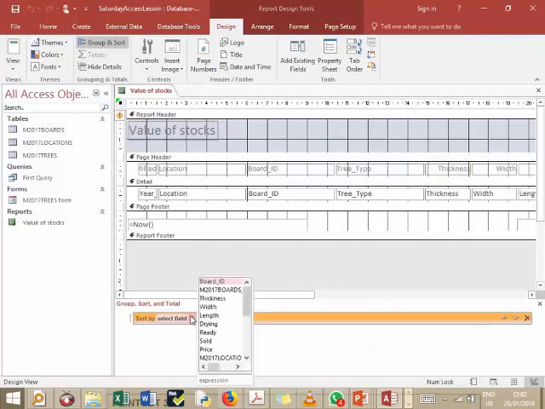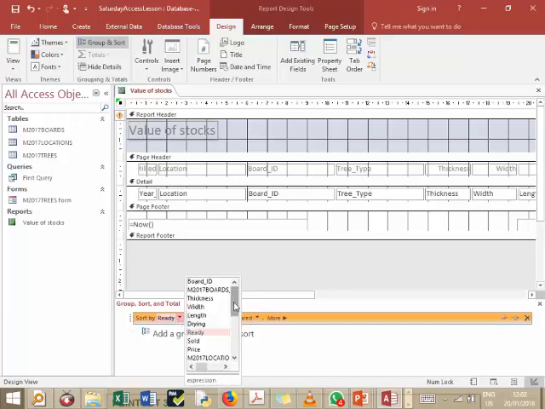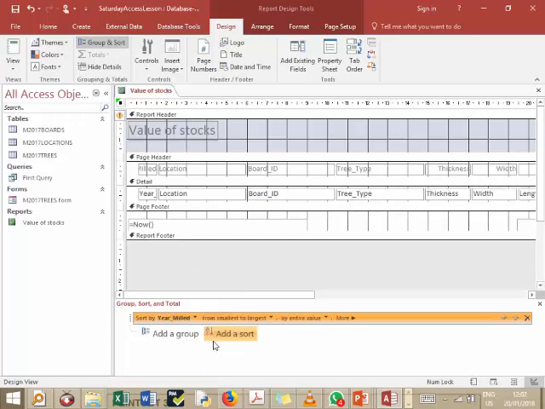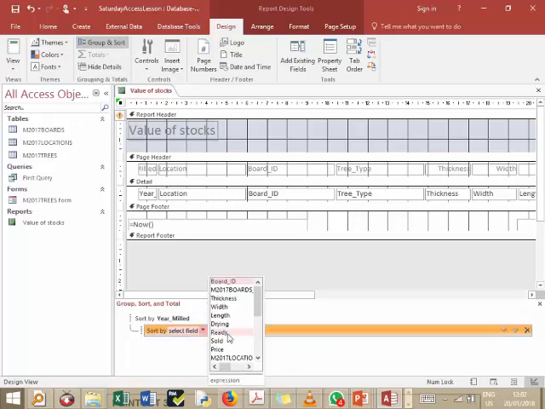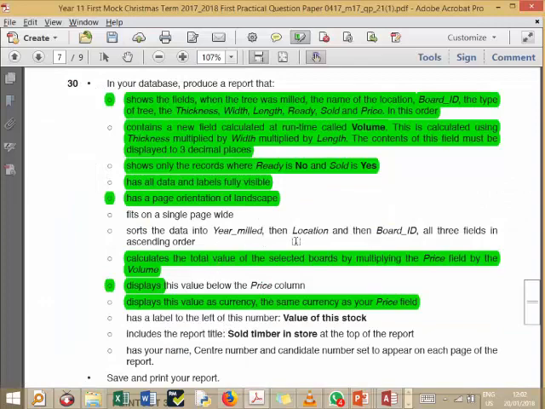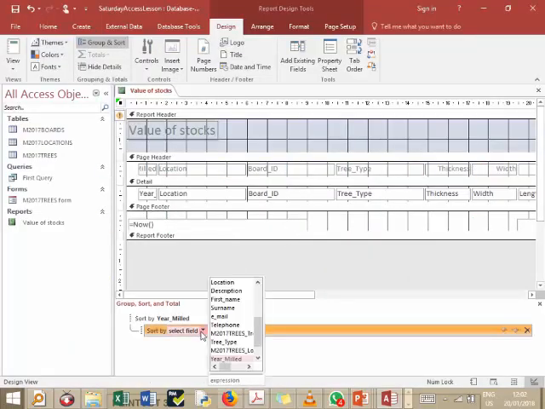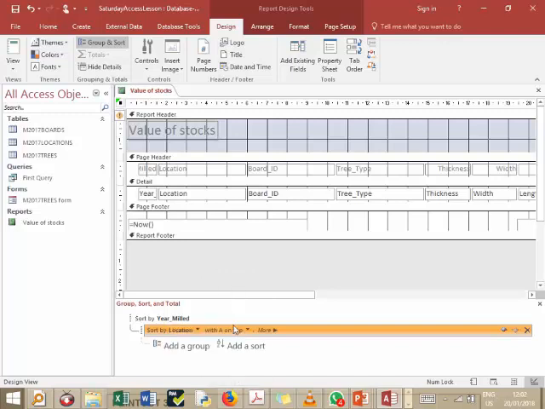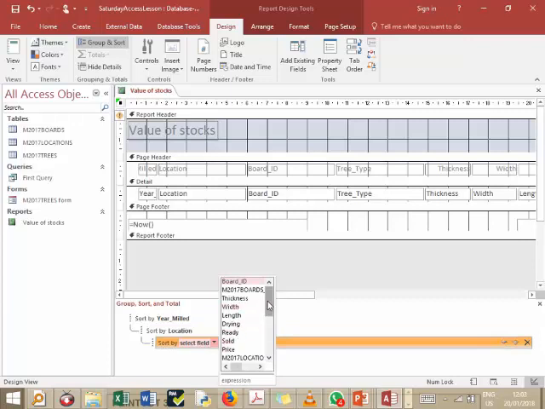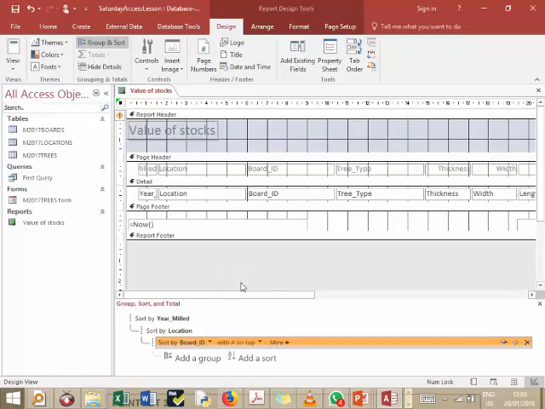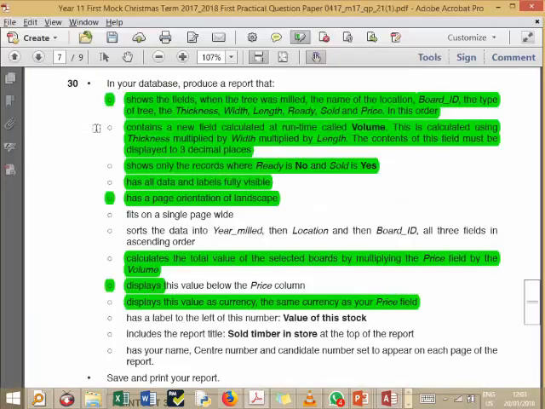Add a sort. The first one is what? Year meal, ascending, smallest to largest. Second level is what? Location, A on top, is also ascending. Board ID, okay, is up there. Thank you. So all of them ascending. So that one is done.